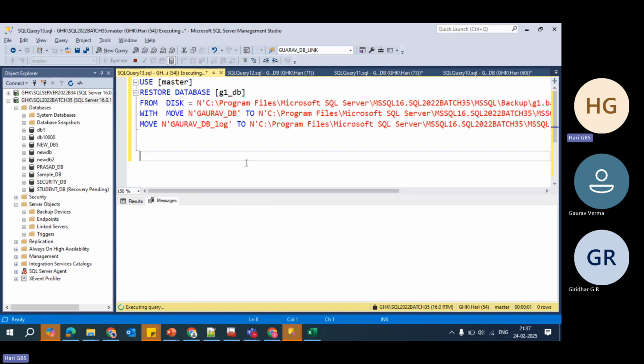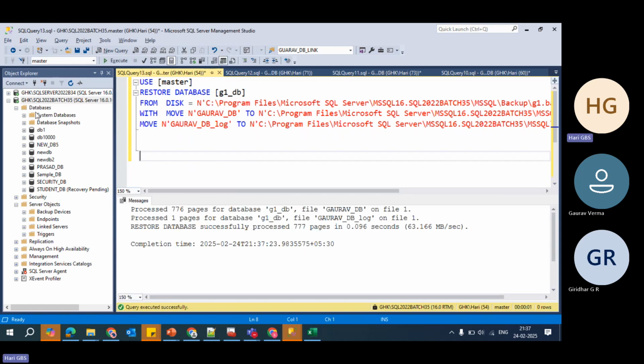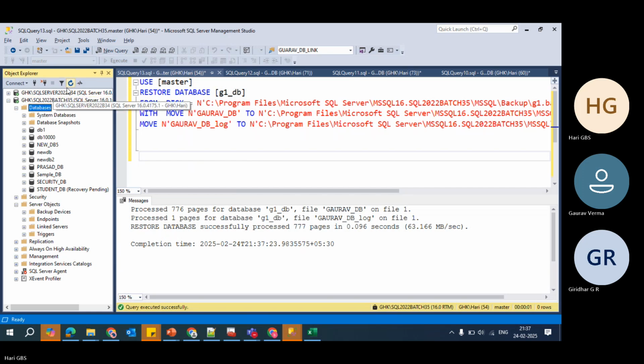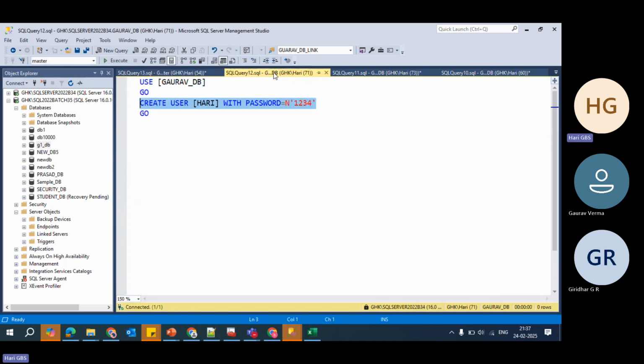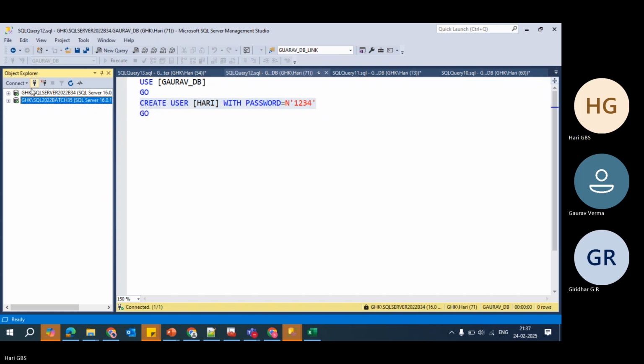Execute this. Done. Now go to G1 database, refresh this. So we have G1 DB. I want to connect to G1 DB. Who wants to connect? We have the Hari login, right? Recently we have created a user. Hari is not a login. Hari is a user. Okay. So let me connect as Hari.